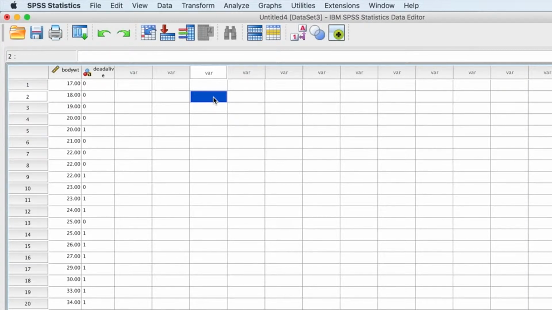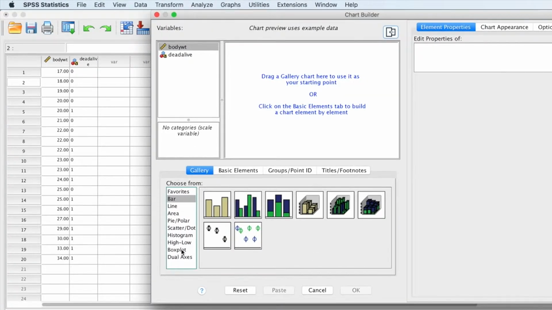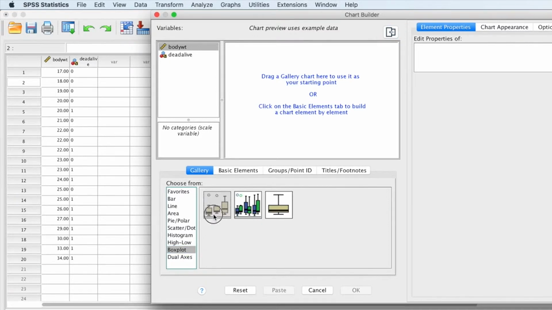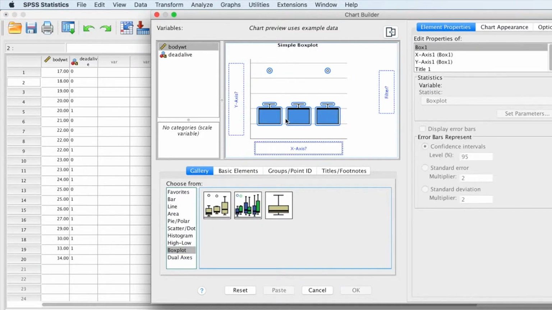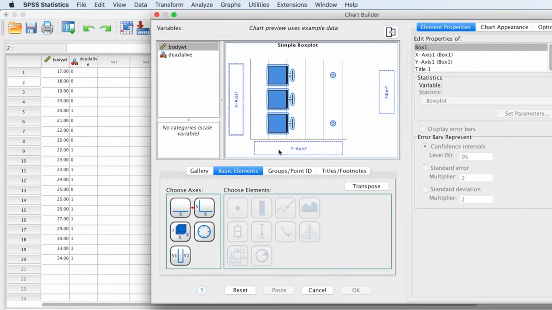We want to make a box plot. Of course, you could do this in the vertical direction, but let's see if we can make a box plot that's oriented correctly. So you go to Graphs, Chart Builder, click on OK. Then you go to Box Plot. It's this simple box plot thing. You can drag it here. Now, we don't want it to be oriented this way. We want it to be oriented the other way. So if you go to Basic Elements and then hit Transpose, it fixes it all up.